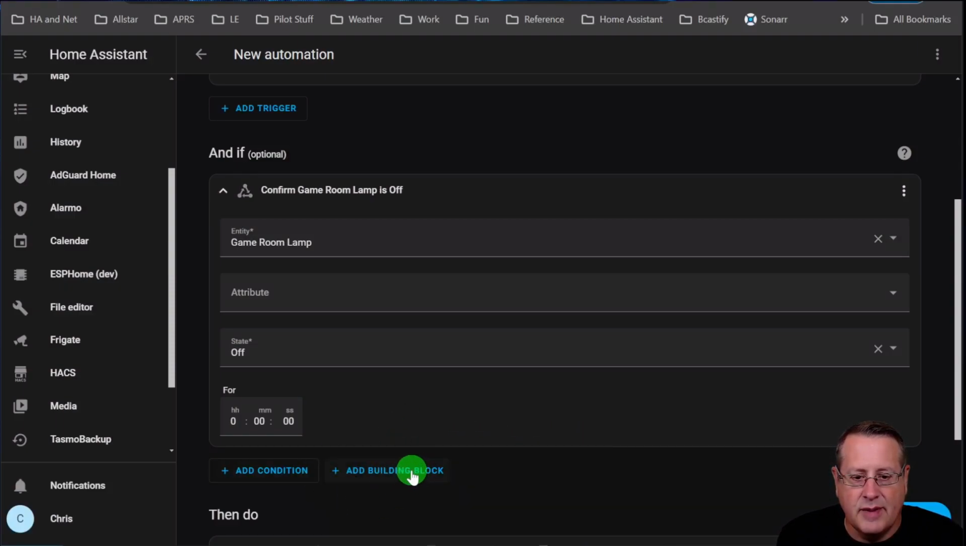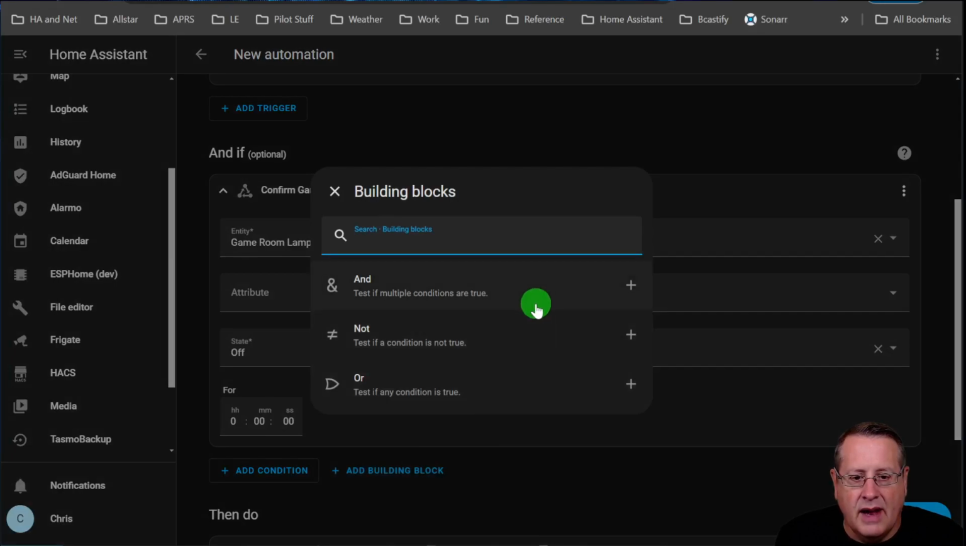This is a new thing that's been added in the UI, and it tells you what these are. Everything that you click on now in the automation gives you some helpful information. So this one, in this case, for building blocks, you have and, not, or. Obviously, and tests if multiple conditions are true, not tests if a condition is not true, and or tests if any condition is true. So if you want two or three things to be true, then you would test an or.